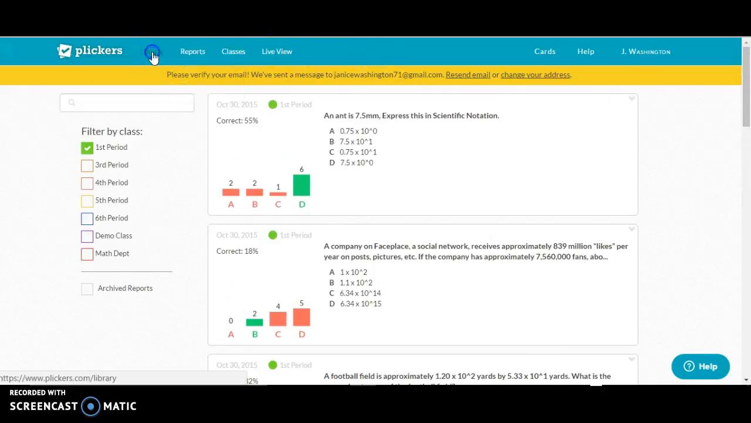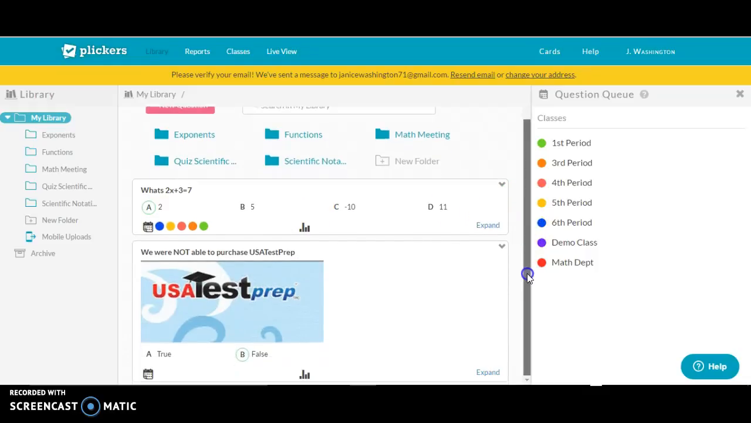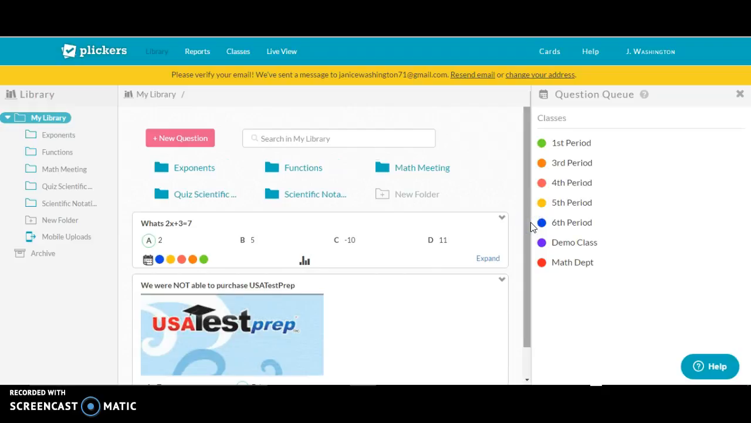Also, when going back to the library, you can also upload pictures and things of that nature. With math especially, there are some things that you cannot actually just type in. So the downside to it, I guess, would be it not having something like an equation editor.